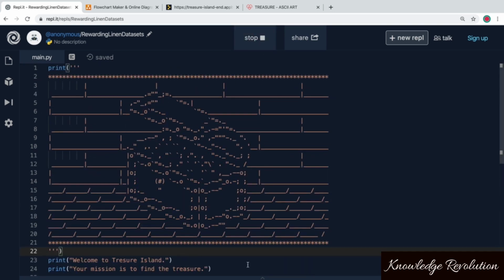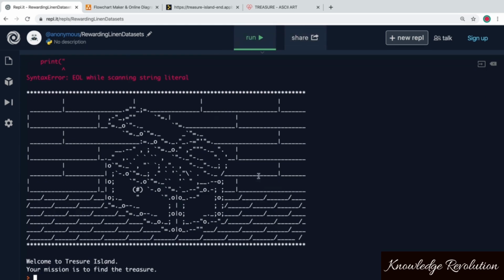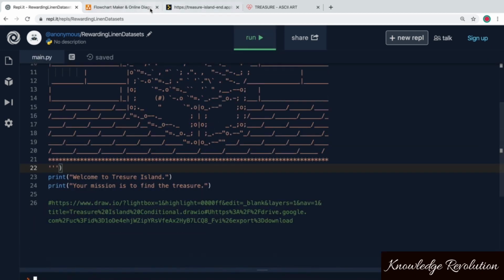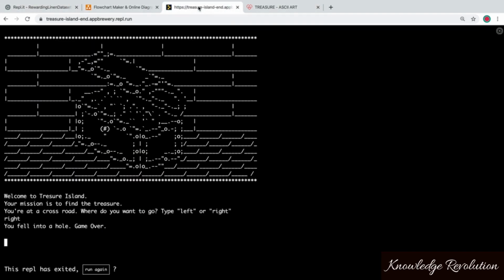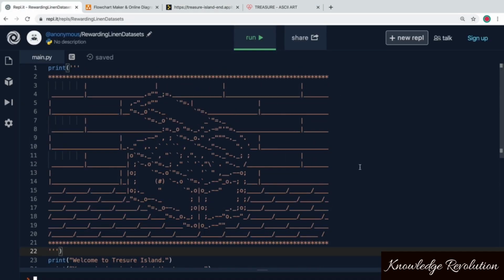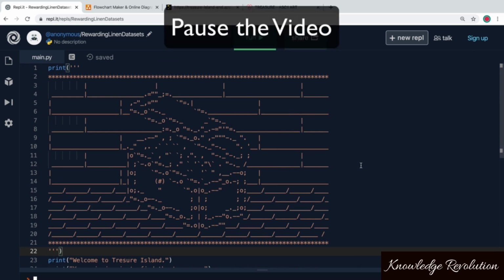So have a go at running that, and you should be able to see that in your console you get this little Treasure Island ASCII art being printed along with the 2 sentences that begin the game. So have a look at the flowchart, have a play around with the ASCII art, and also have a look at the final version of the app so that you can go ahead and create your own version to complete this challenge. Pause the video now and give that a go.